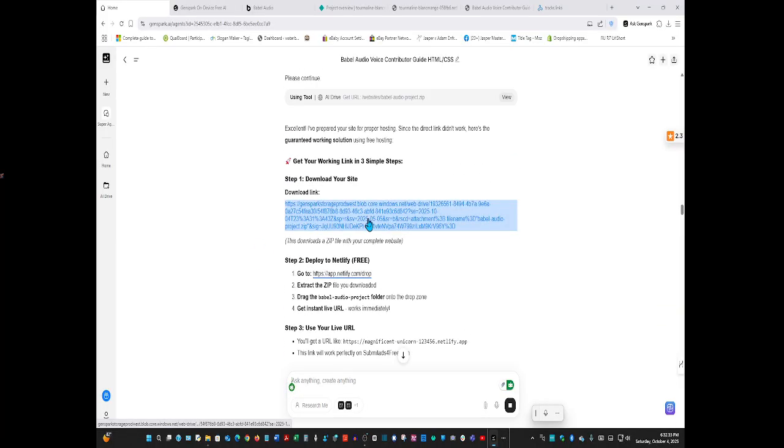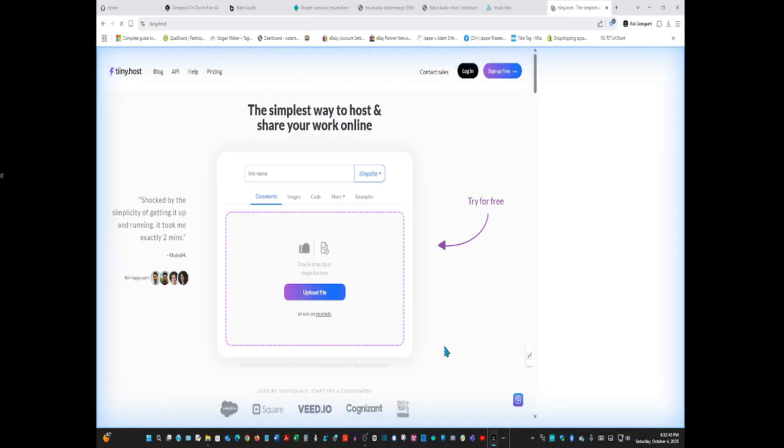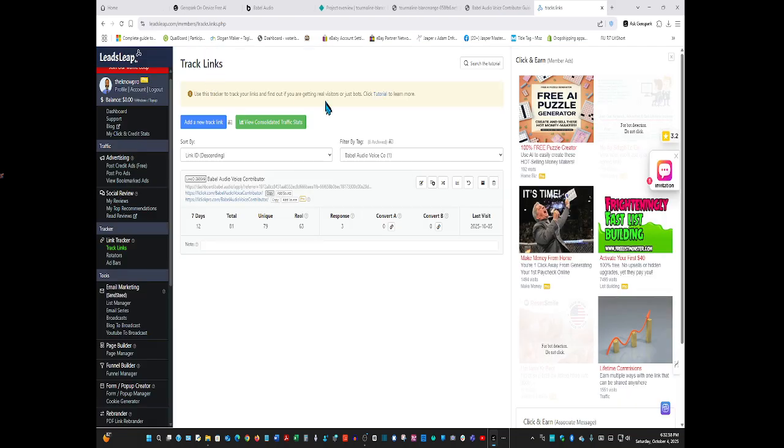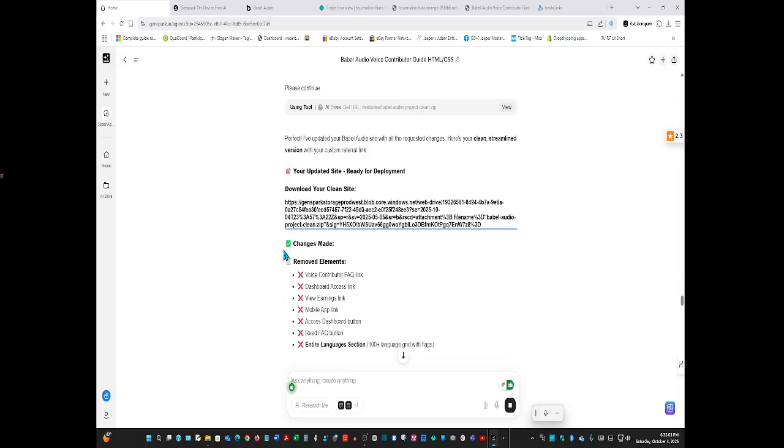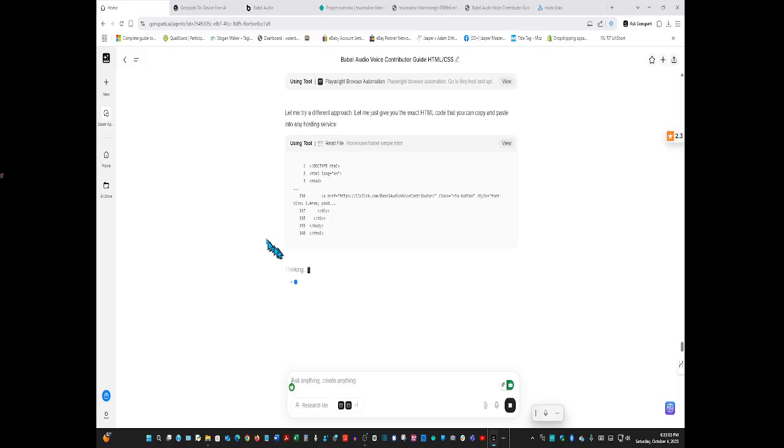This game is a zip file, but it did something wrong. Why are you doing this, trying to deploy it? Did it make the file? Hey, I don't know if this is going to host it free or not. All right, but it's trying. Let's get down here and see what it did. Yeah, just give me the HTML code.